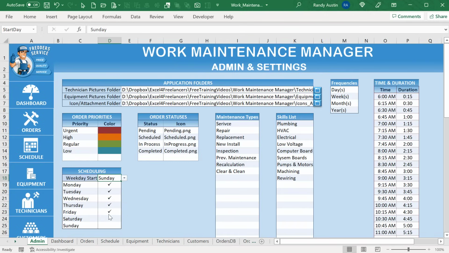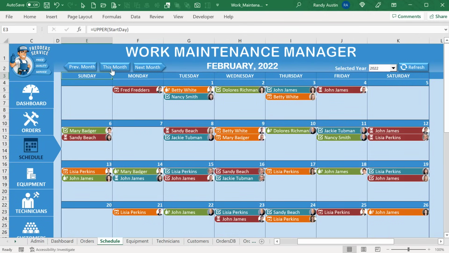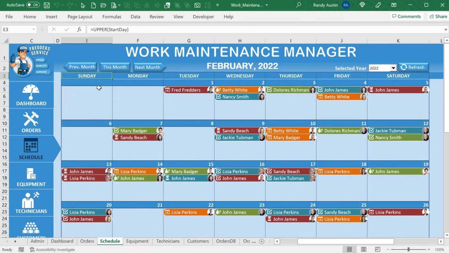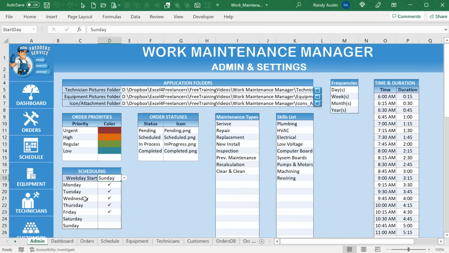If we decide we want to start it on Sunday and we go back to schedule, refreshing the schedule, it's now going to start on Sunday. So we've got a fully dynamic schedule. We can select the year, we can refresh it here, and we can navigate, of course. So that's going to come from the admin screen.